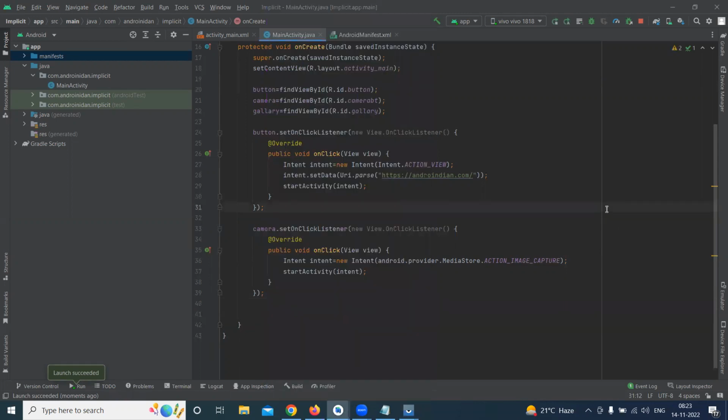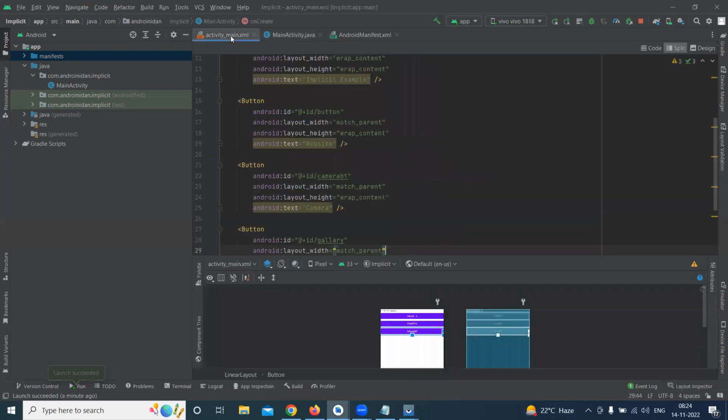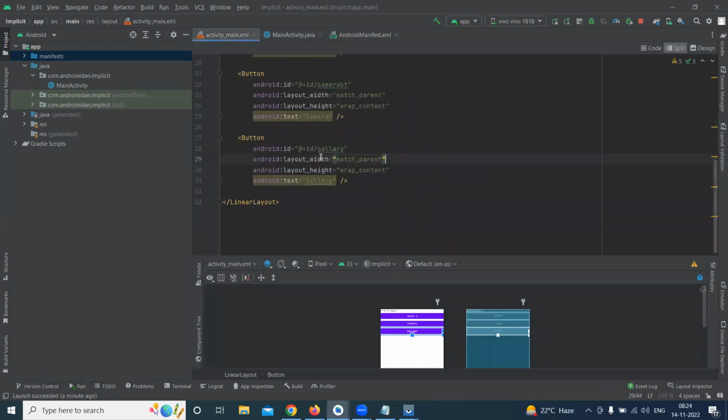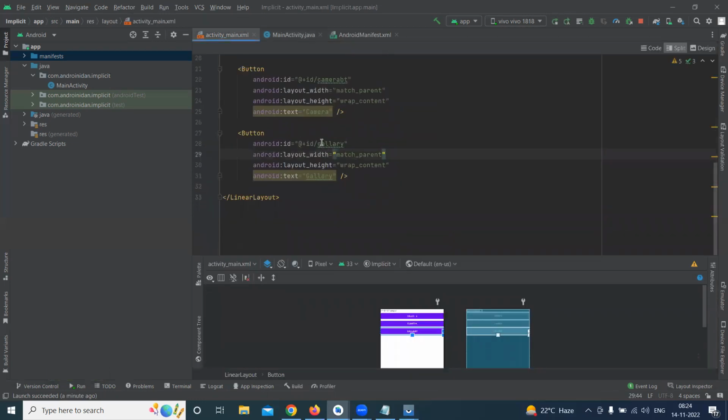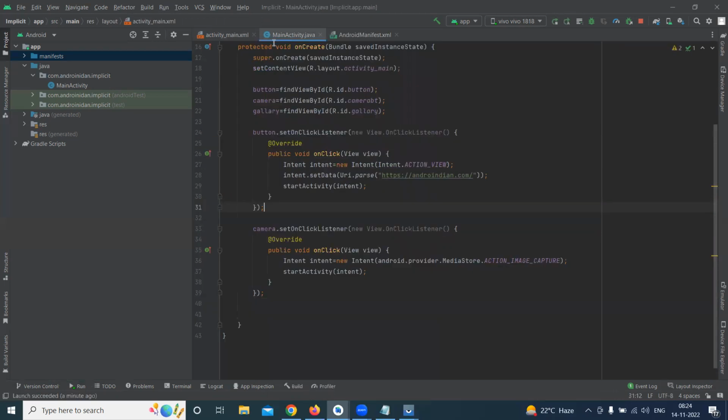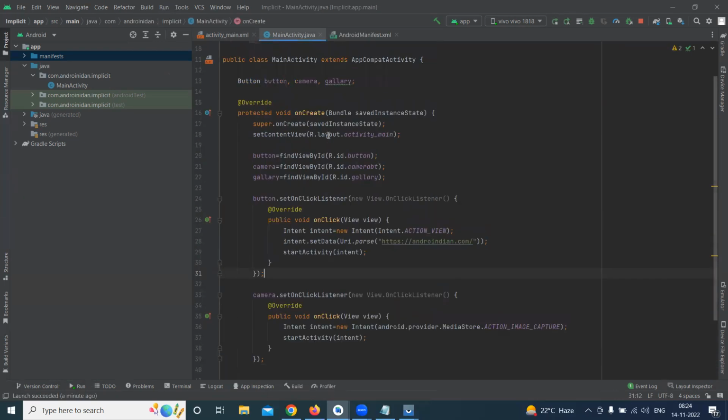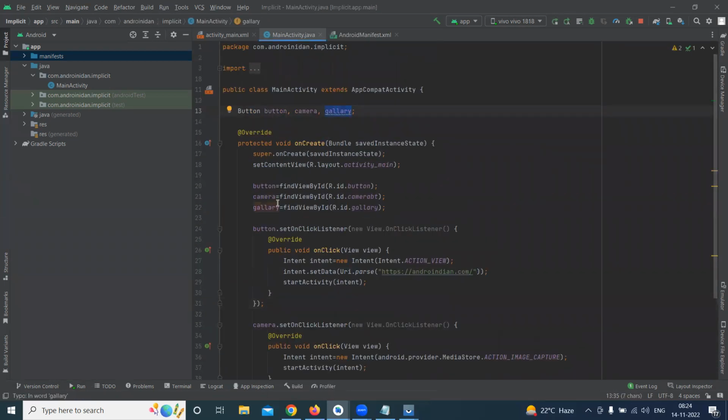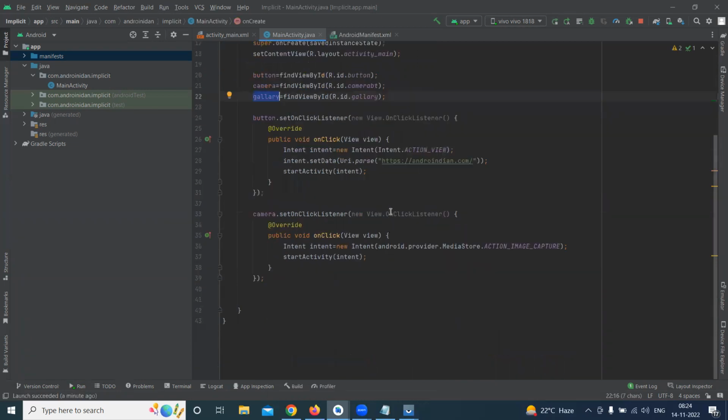So this is image. And the next one is I want to access some of the components from my phone, like photos, files and all. So for that, what I did is I took one button, the name called gallery. So right now I'm writing the functionality for this. Here I declare the gallery and I find view by ID.